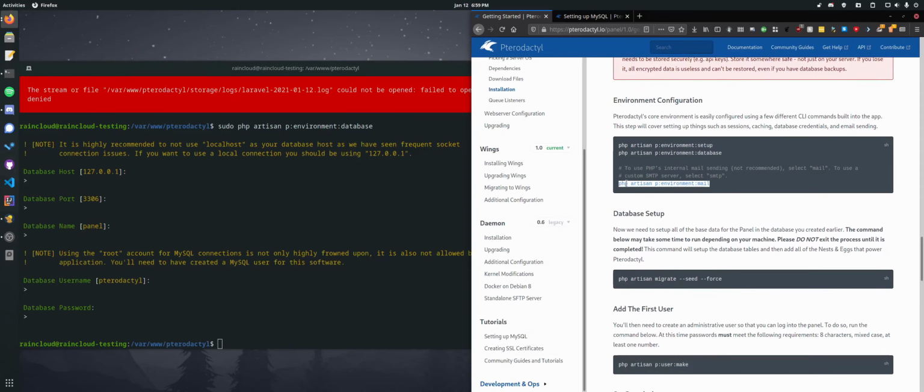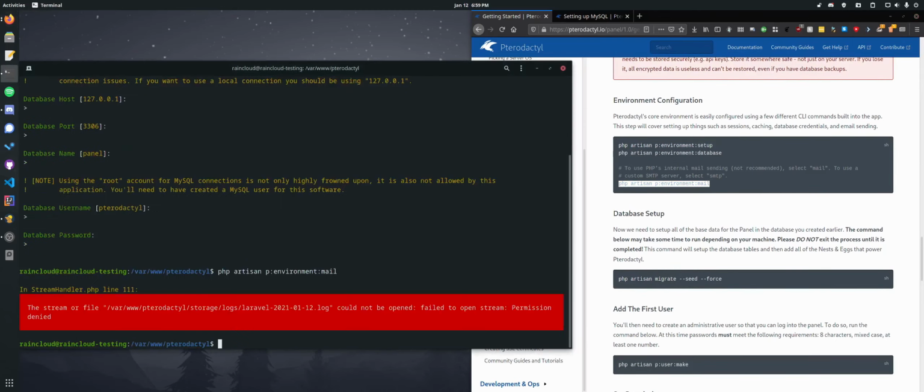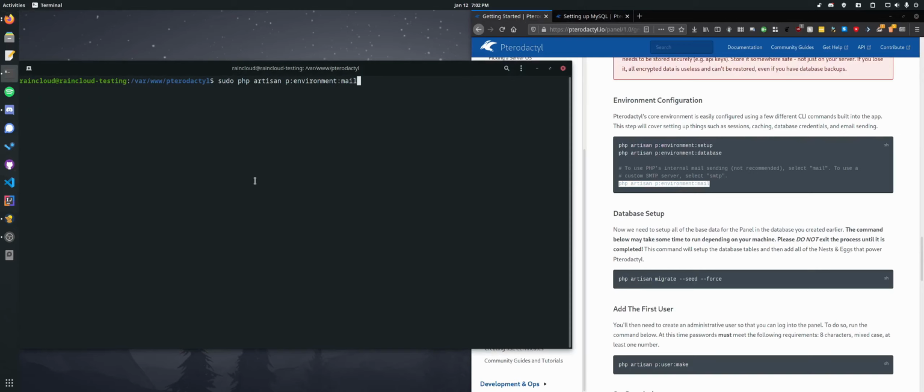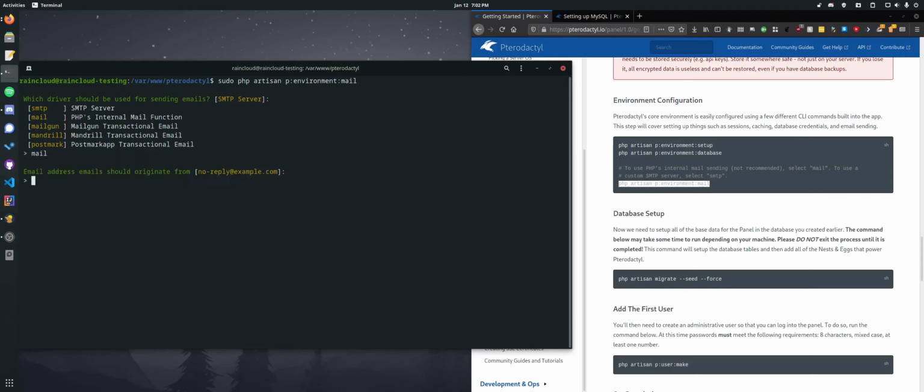Okay, so now we're going to set up our mail server. Oop, we have to run that as root again. I always forget to do this. Okay, so now we're going to set up the Pterodactyl mail server. Now, I'm not going to go over how to use SMTP in this video because that's a much more complicated process. I'll have a future video coming on that soon-ish. So we're just going to type in mail. It's not great. It's not secure at all. It probably won't work for you. However, we're going to just use this for now.